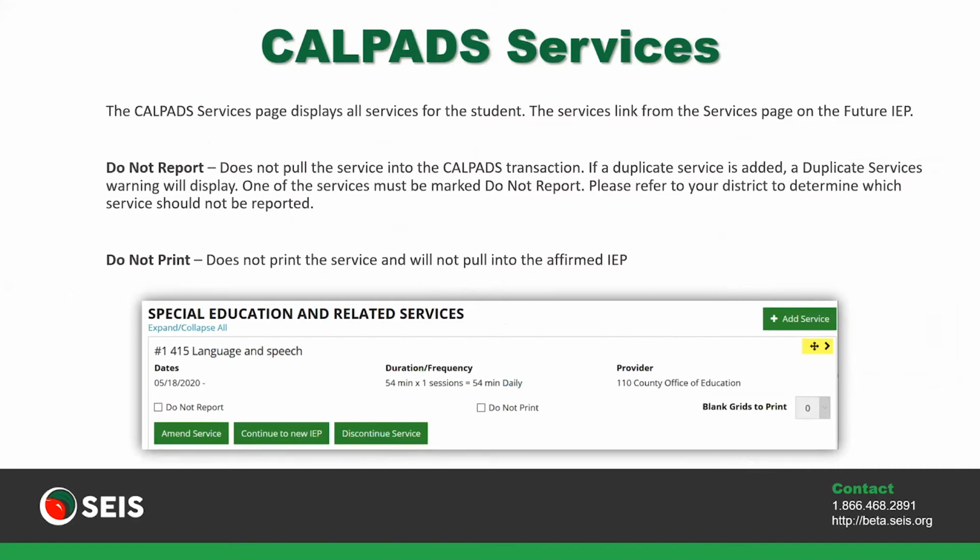On here, you have some options for different services. You have the ability to mark them do not report. Let's say, for example, you might have duplicate services on there. CalPADS only wants one service with the same service code, provider, and location. So one of them has to be marked do not report. You can check that box and mark do not report on one of them. However, you want to refer to your district to determine which one should not be reported.